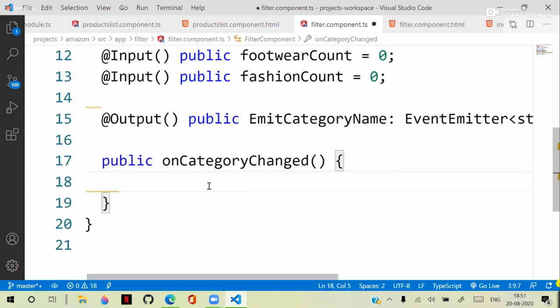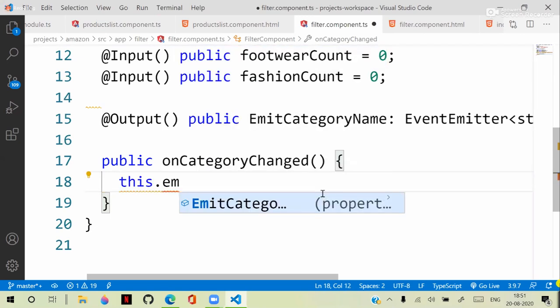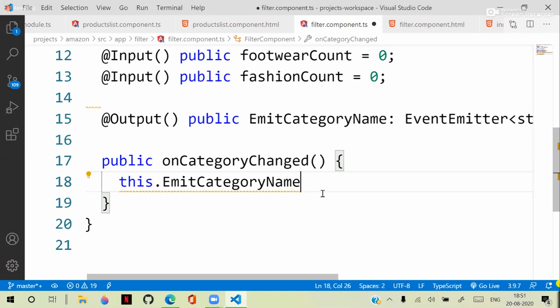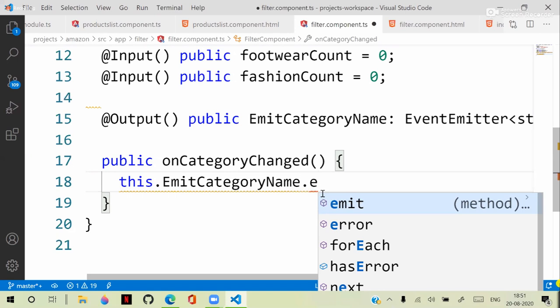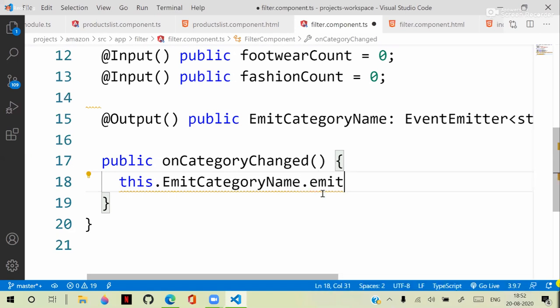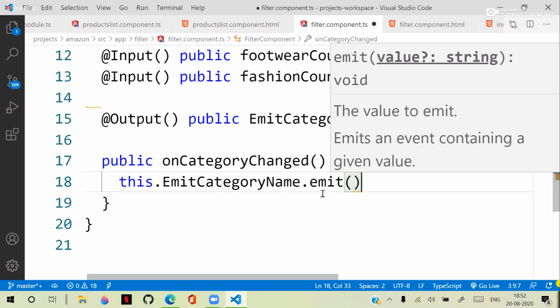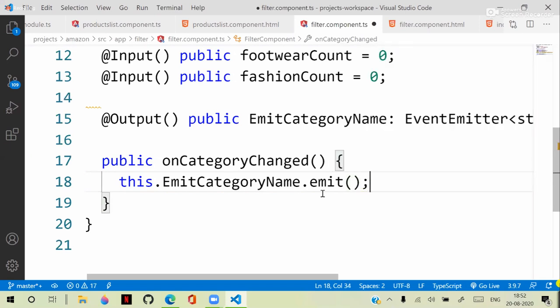In this particular method, it should emit this value. How can it emit the value? this.emit category name, and you have to tell which value to emit. It should emit the value that you have selected from the dropdown. That means the selected category name must be emitted.